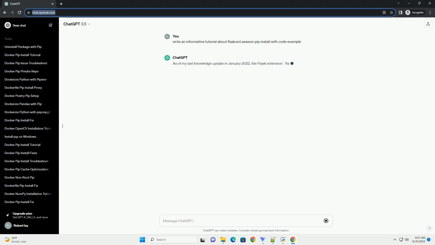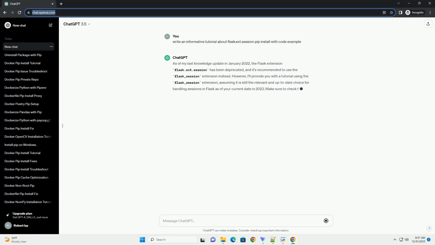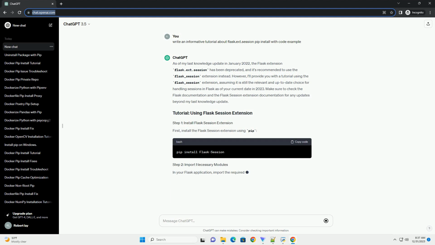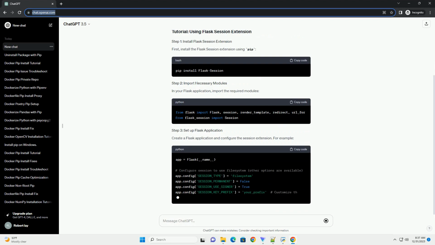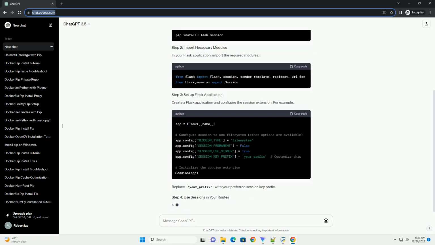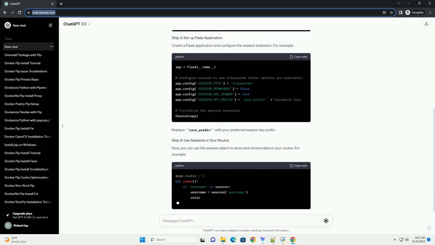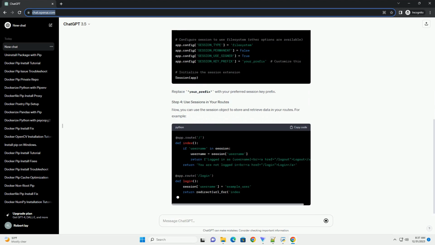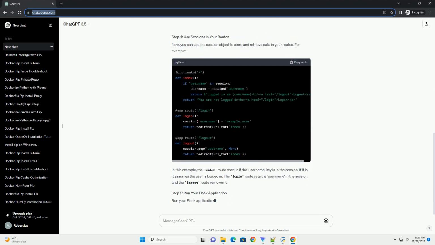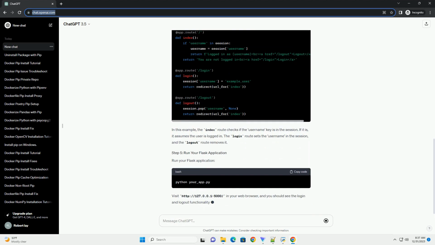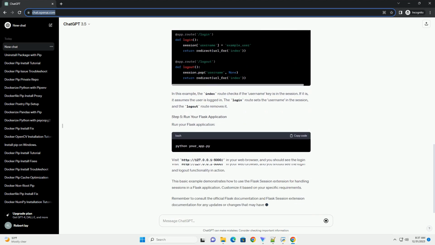As of my last knowledge update in January 2022, the Flask extension flask.ext.session has been deprecated, and it's recommended to use the Flask_Session extension instead. However, I'll provide you with a tutorial using the Flask_Session extension, assuming it is still the relevant and up-to-date choice for handling sessions in Flask as of your current date in 2023.